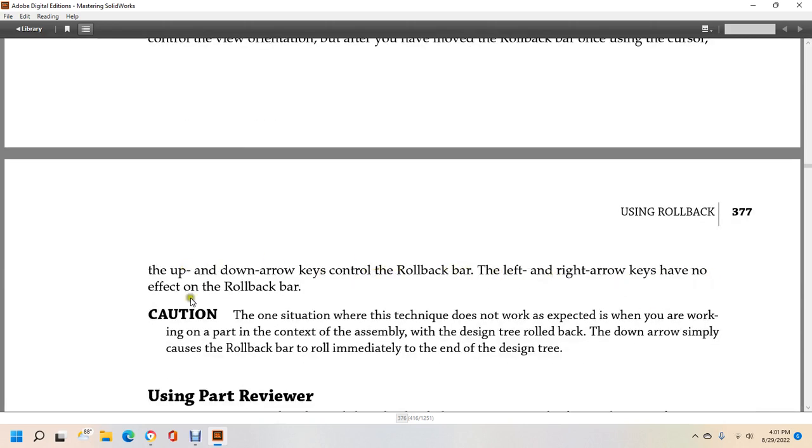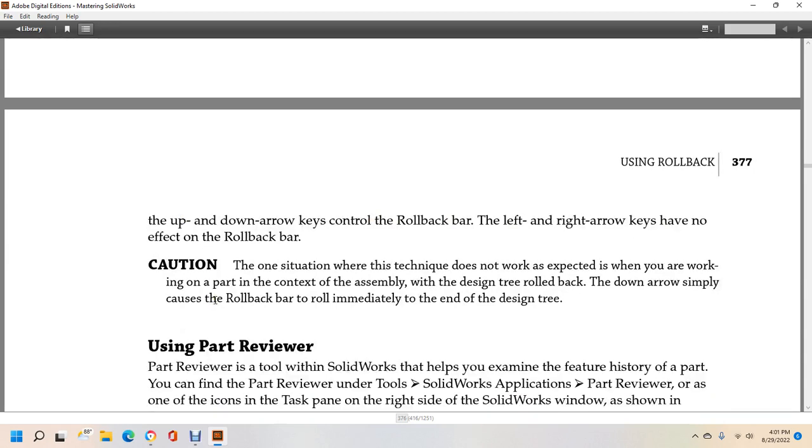Left and right arrows have no effect on the rollback bar. Caution: this is one situation where the technique does not work as expected, when you are working on a part in the context of the assembly design tree. The down arrow simply moves the rollback bar to roll immediately to the end of the design tree.